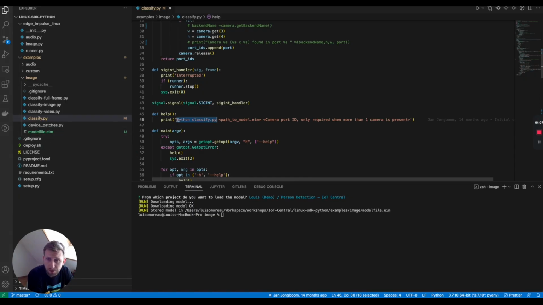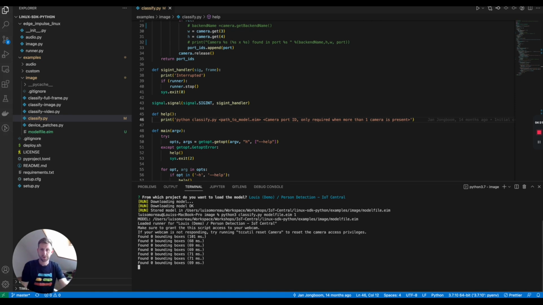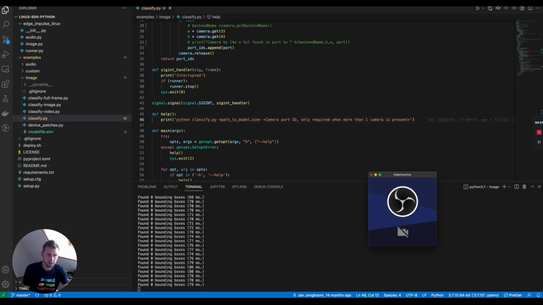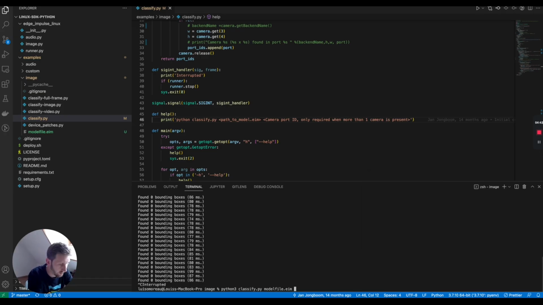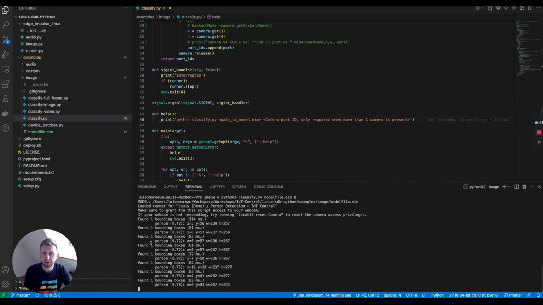So if I want to use this script, I'm going to do python3 classify.py, directly on the same model file and camera. Here I've got several cameras, number 1. Not sure which camera I'm using. Okay, I'm using OBS camera, so that's not the proper one. To use the number 0. Okay, it found bounding boxes.